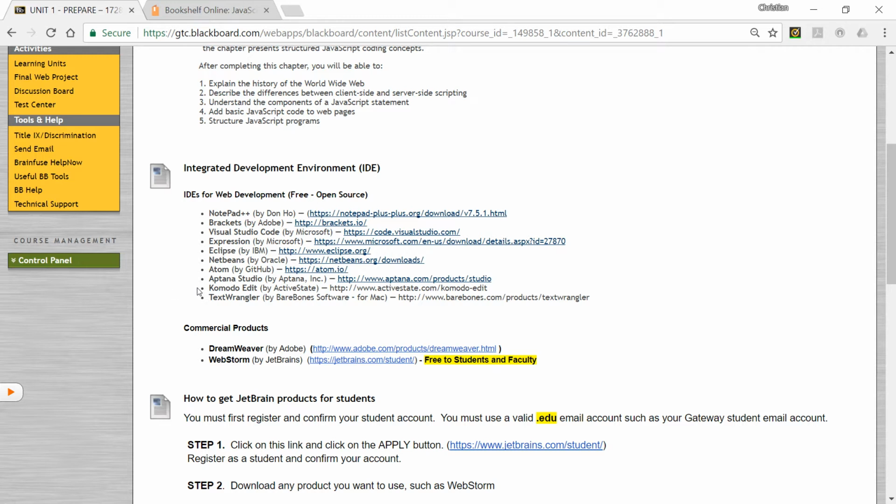Right below here we also list two commercial products. Dreamweaver by Adobe is a really powerful product as well. If you are familiar with Dreamweaver, that is the one. But here is another one called WebStorm by JetBrains. This is the one that I'll be using in this course, and I'll also be showing you how to download and install this IDE, just in case you want to use it. If you don't use it, that's completely fine.